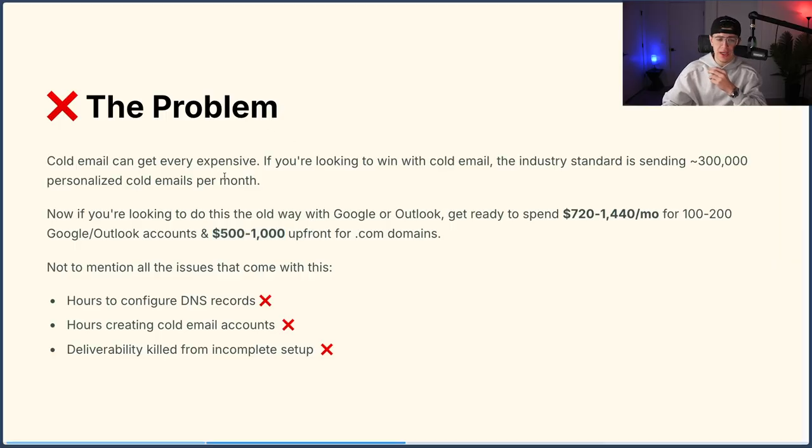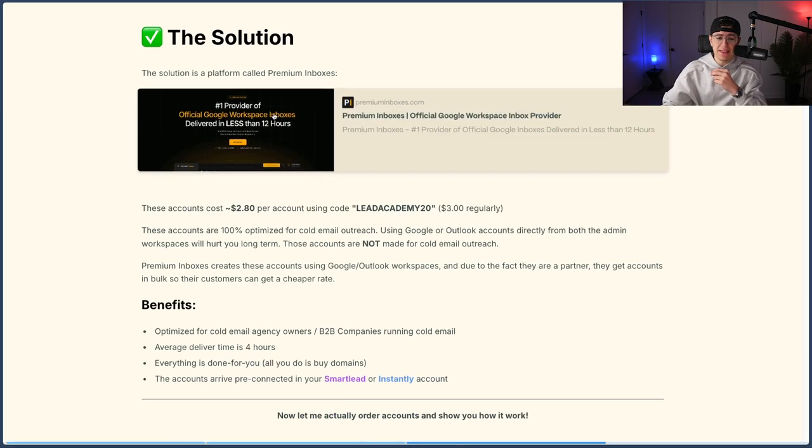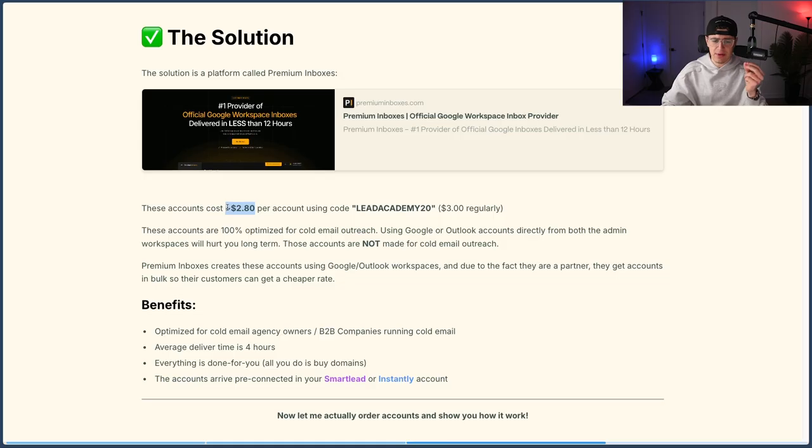Now, what is the solution I am referring to? The solution is a platform called Premium Inboxes. Now, Premium Inboxes are a Google or Google and Outlook account seller where they sell accounts for cheap. Now, these accounts cost roughly $2.80 per account.